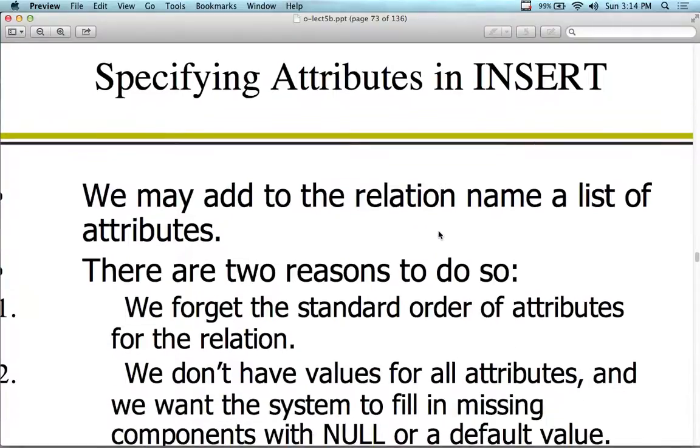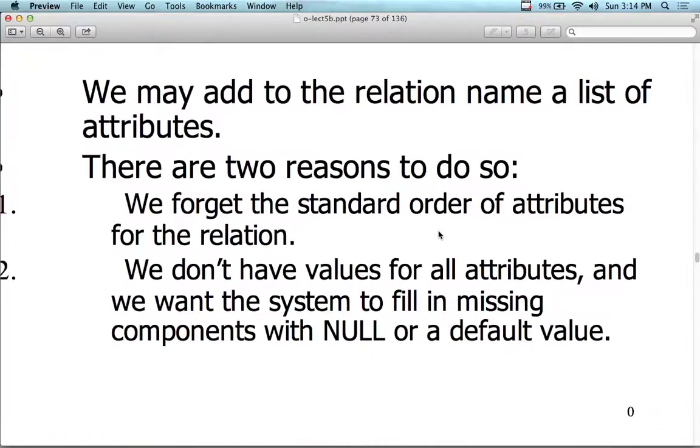So we have to specify the attributes in the insert. We might add to the relation the names of a list of attributes. There are 2 reasons why you want to do this. You're probably going to forget the standard order of the attributes for the relation, and the standard order is the order that you created them in.